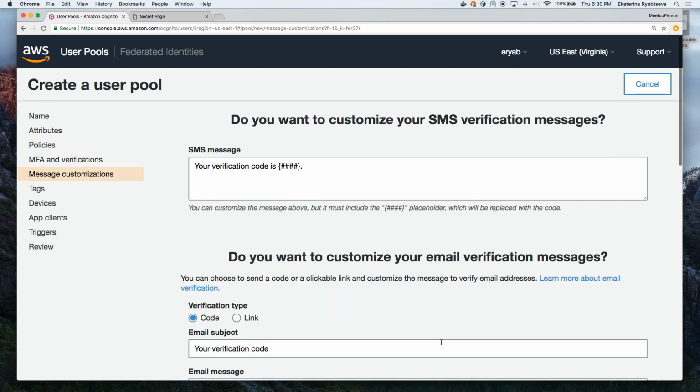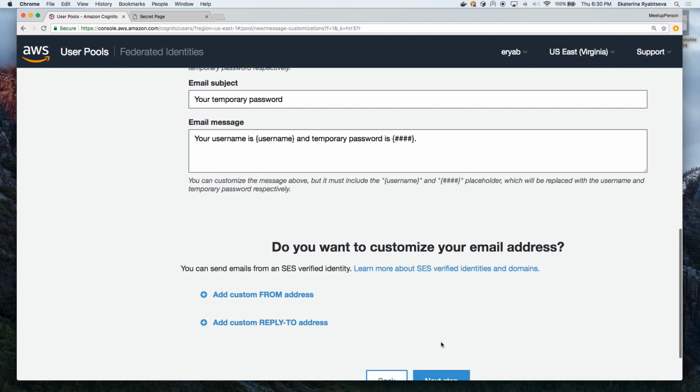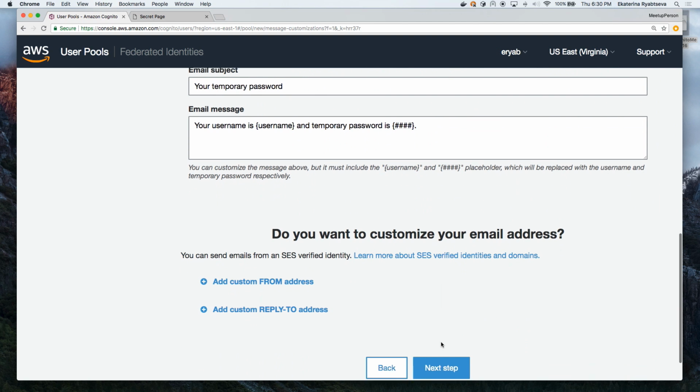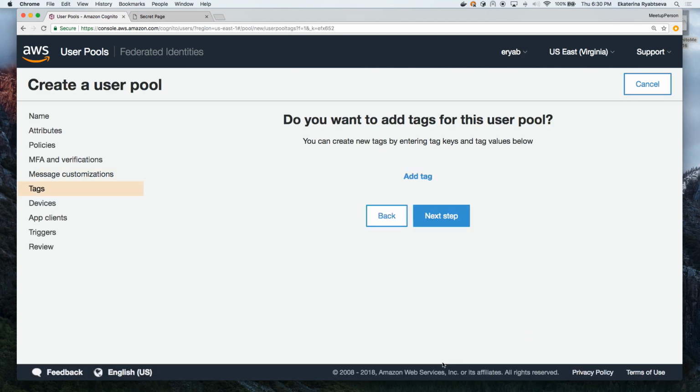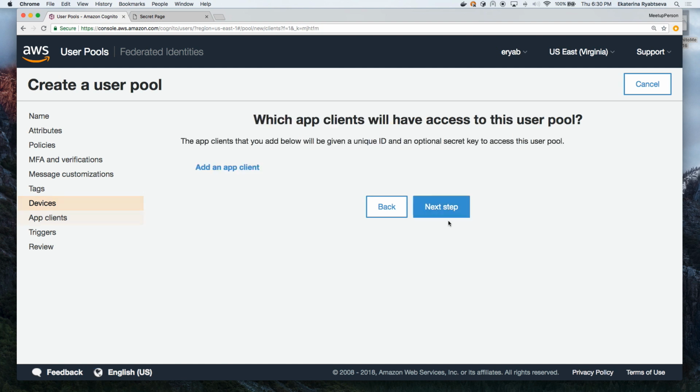Okay, next step. Here you can customize your SMS verification messages, invite messages, emails, even your from address and reply to address. I'm going to skip all that. Add tags to categorize your AWS costs so you can track them later. You can remember user's device. I'm going to skip that. No for now.